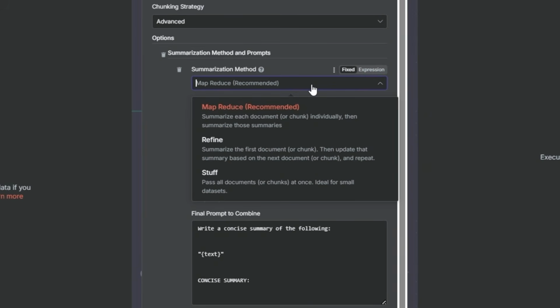What it does is, let's say we have 20 documents. So it will summarize all the 20 documents individually. Let's say we have 20 chunks for a given document or multiple documents. What this will do is it will summarize each of those 20 chunks individually, and then it will summarize all those summaries to get a final summary.